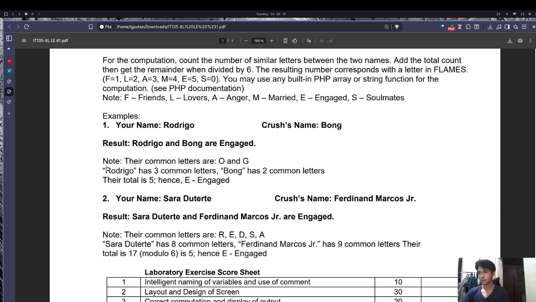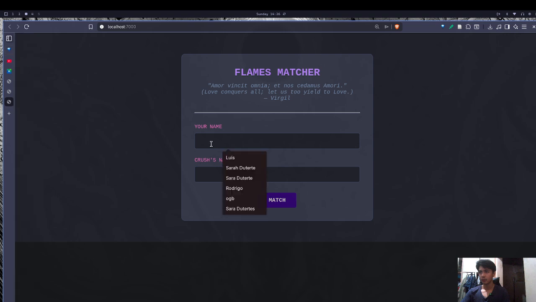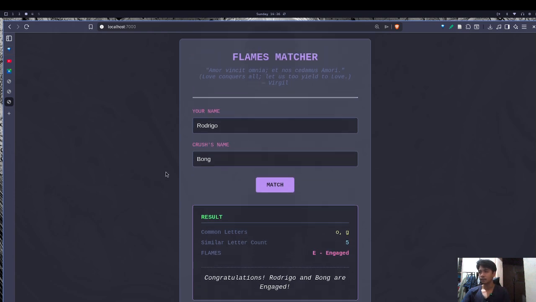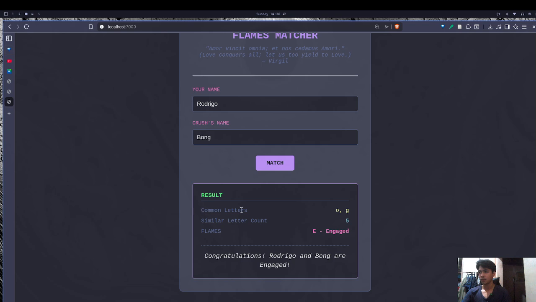So Rodrigo and Bong, right? We're going to match that, and then we can see here that the common letters are O and G, the similar letter count is 5, and the FLAMES result is E. Then we get a message that says, congratulations, Rodrigo and Bong are engaged.